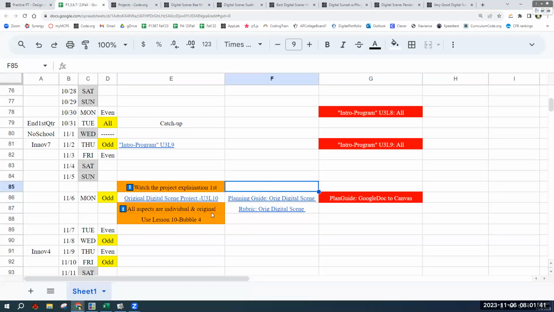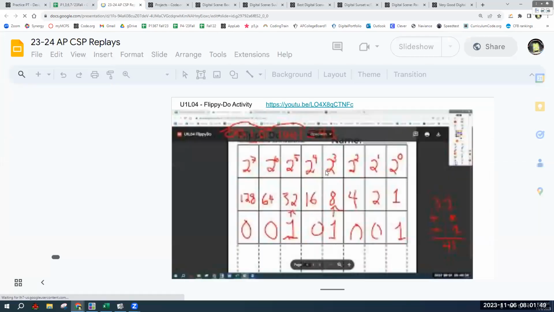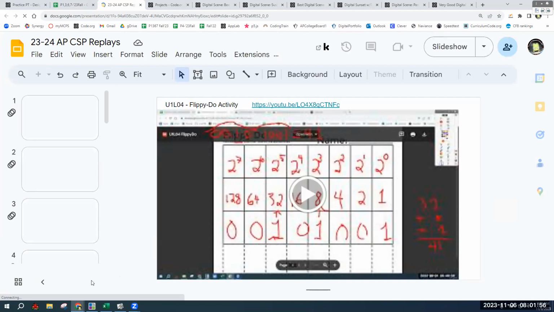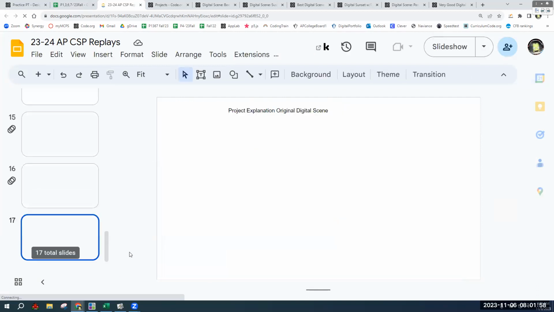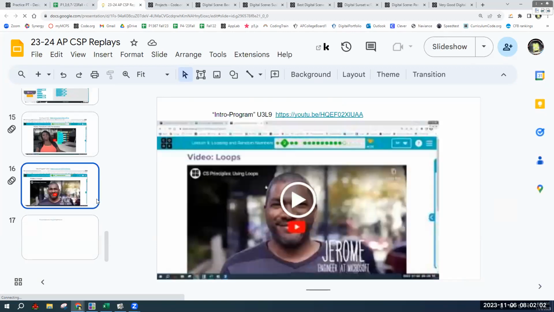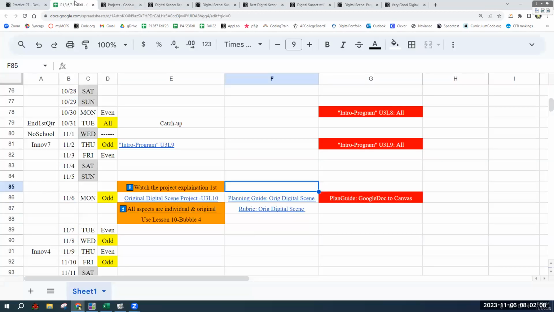On the calendar spreadsheet, you'll see this right here, which eventually will link to the instruction replay, which is actually being created as we speak. And this is the location for all the replays, for those of you who have not been using them. I don't want to say most of you aren't using them, because most of you are in class, but this is where that will be shortly.